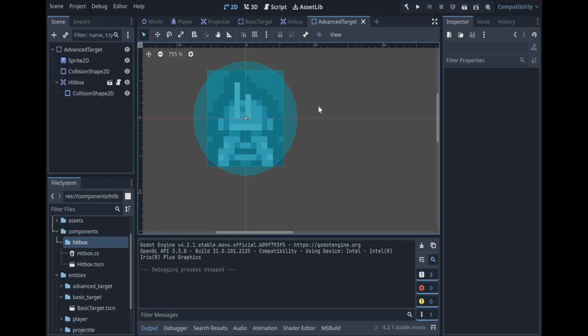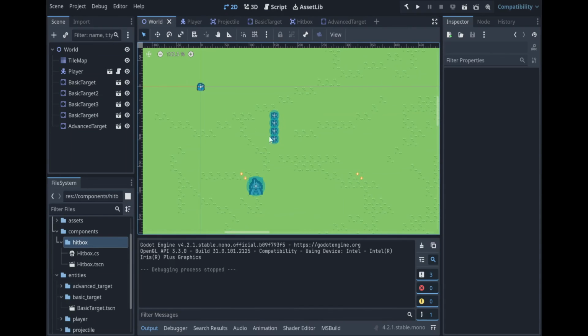Okay, so that is how we create projectiles in Godot for a 2D game, whether that's a top-down game or a side-scroller, and how we can utilize composition to create an extensible hitbox detection system.